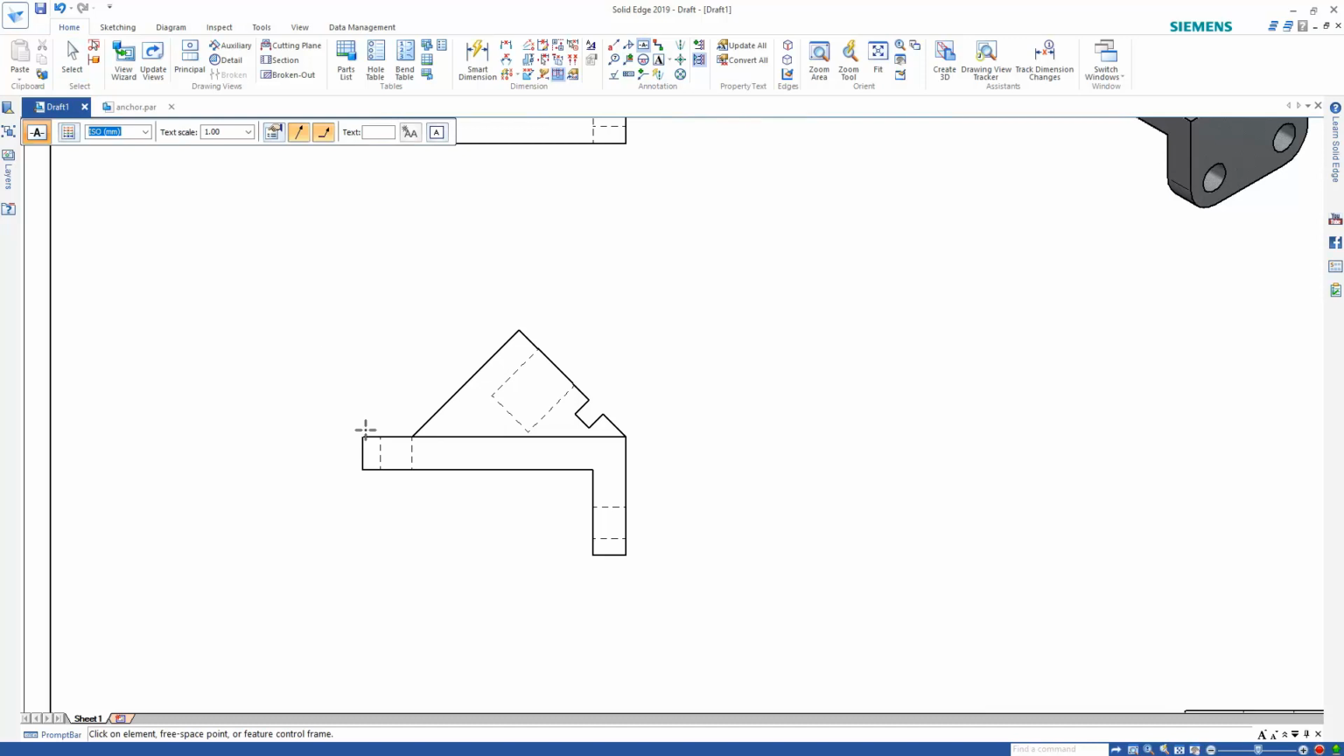Let's call it datum A. Now, as this is a demo, I don't really mind where it goes. The main goal is just to create a reference to the datum.